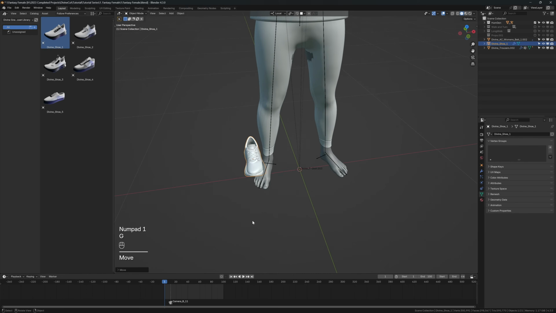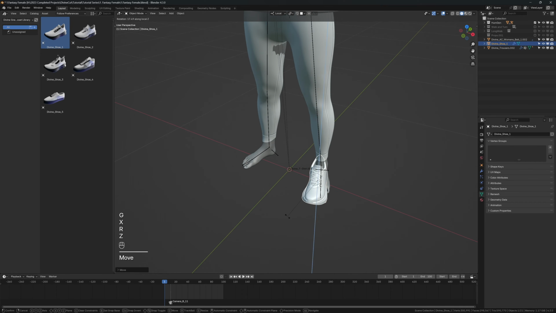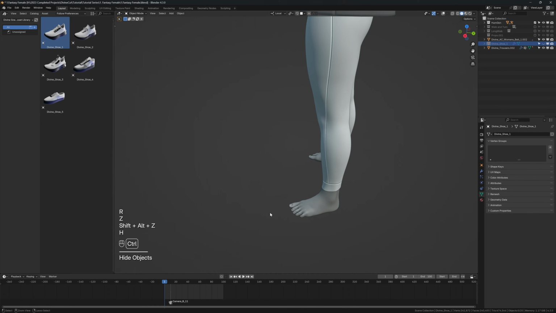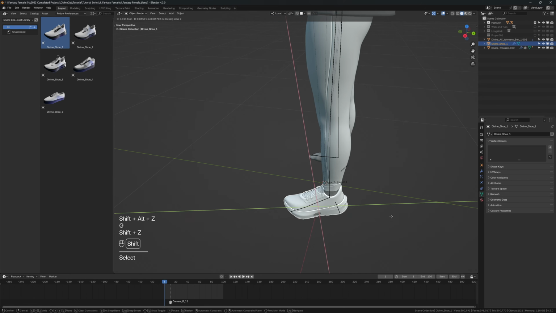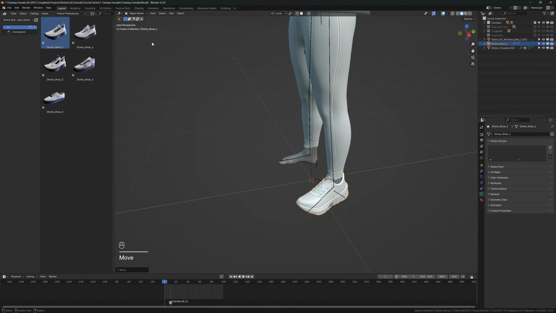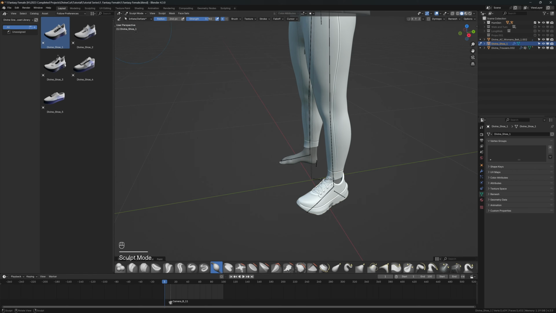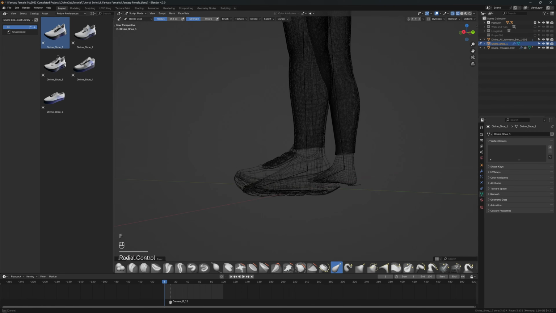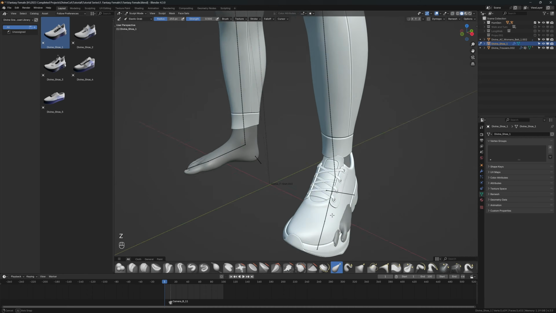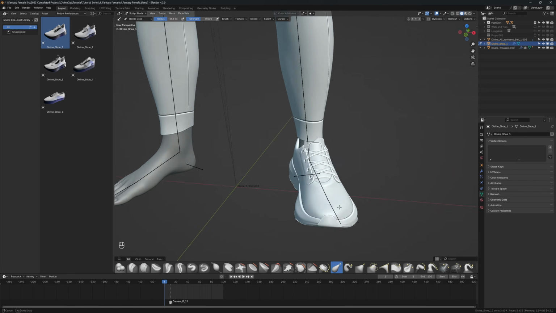This is the left foot. I'm just going to move it here, rotate it, and just try and fit it onto the foot. Then go into sculpt mode and use the elastic grab brush, because that works best for adjusting big objects like this. And you can now shape the shoe until it fits onto the character's foot. I'm just going to pull this out.